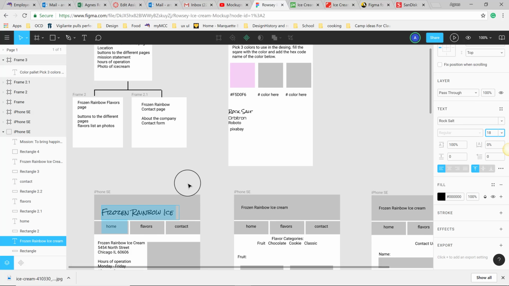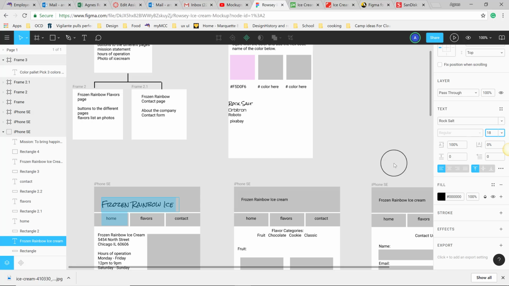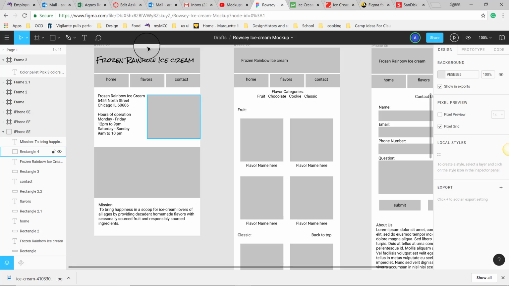So frozen rainbow ice cream. If you need to adjust the frame itself, you can do so that it is bigger and taller. Once you change your typefaces to what you want, make sure that they're consistent across the board. Make sure that your colors repeat and use that color palette that you have created. Add images in where you would like.